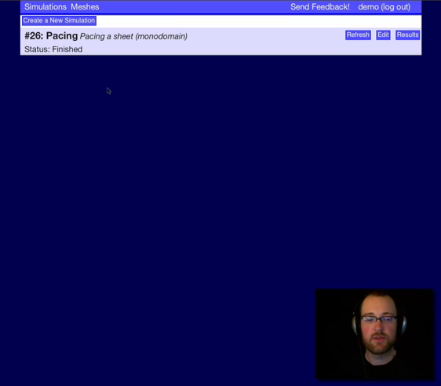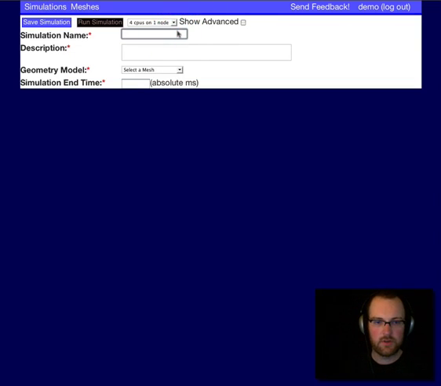When you first log into the CardioSolv Simulation Manager, you'll see the simulation screen. That's what's here. I have one existing simulation which I was pacing a sheet, but we're going to go ahead and create a new simulation for this demo. Call it plane wave.